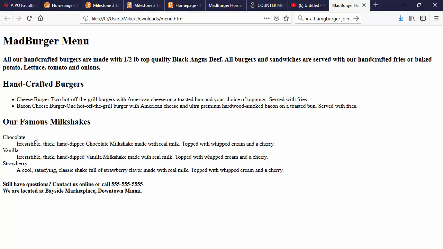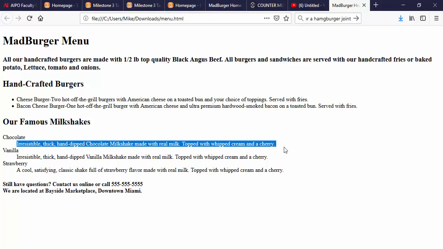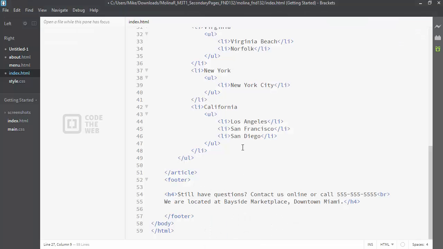So a definition list is going to look like this. So really what happens is you have the word chocolate and then you have the definition right below it and it's indented. So it creates a nice, easier way to read. So what we would do, let me go back to my code here.